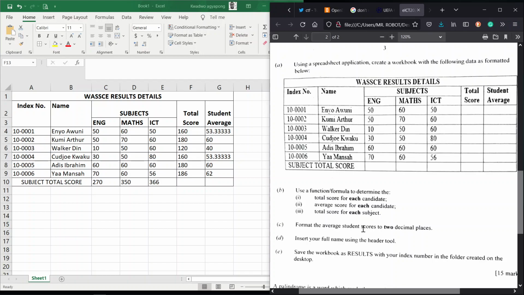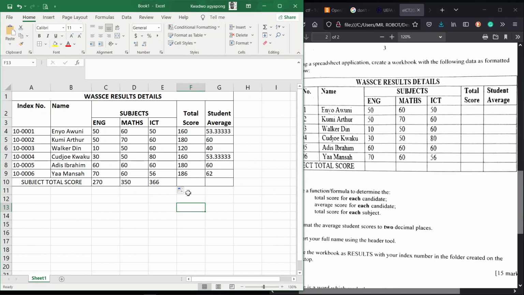Now we go to C. C says we should format the average student scores to 2 decimal places. So how do we invoke that? Now looking at our number group, in your home tab, number group, you see these commands which are increase decimal and decrease decimal. Our problem is to set the average scores of students to just 2 decimal places. So are we increasing decimal or are we decreasing decimal? Here we need to decrease to just 2 decimal places, and that is our 2 decimal place formatting.